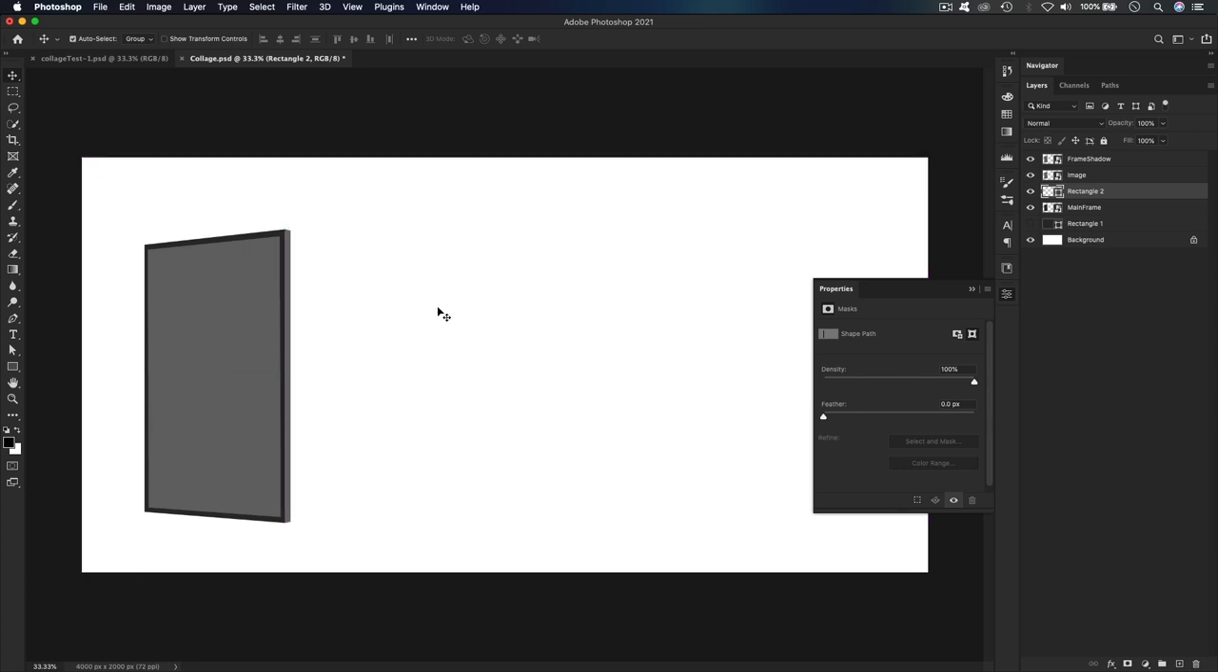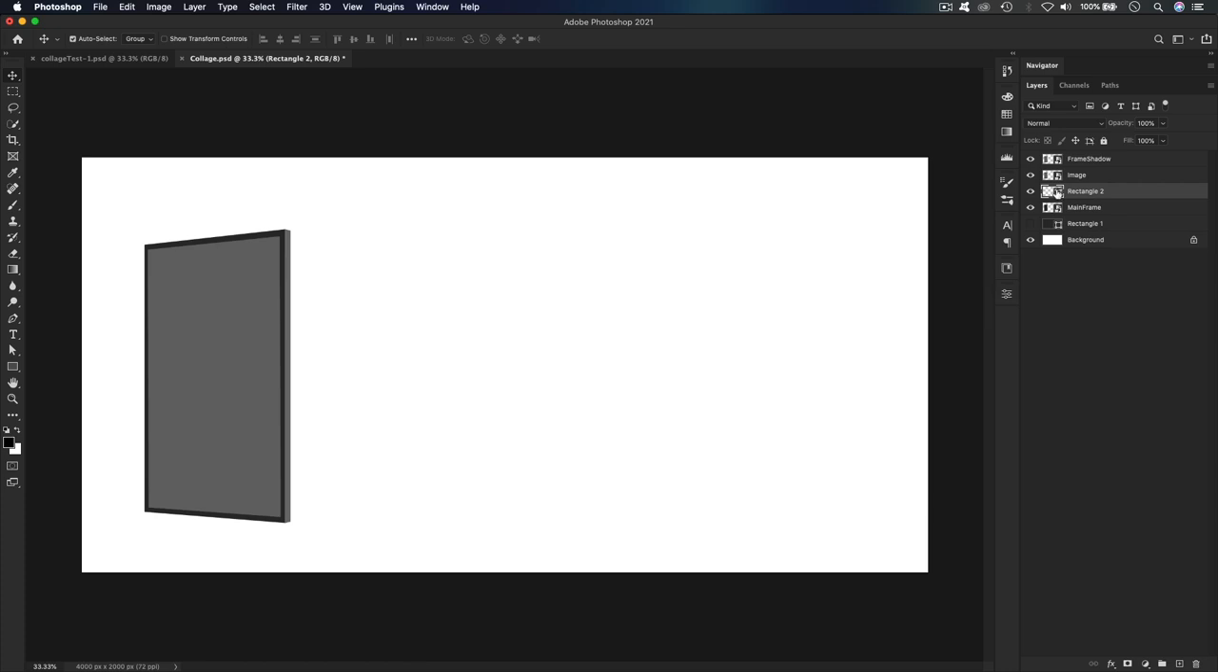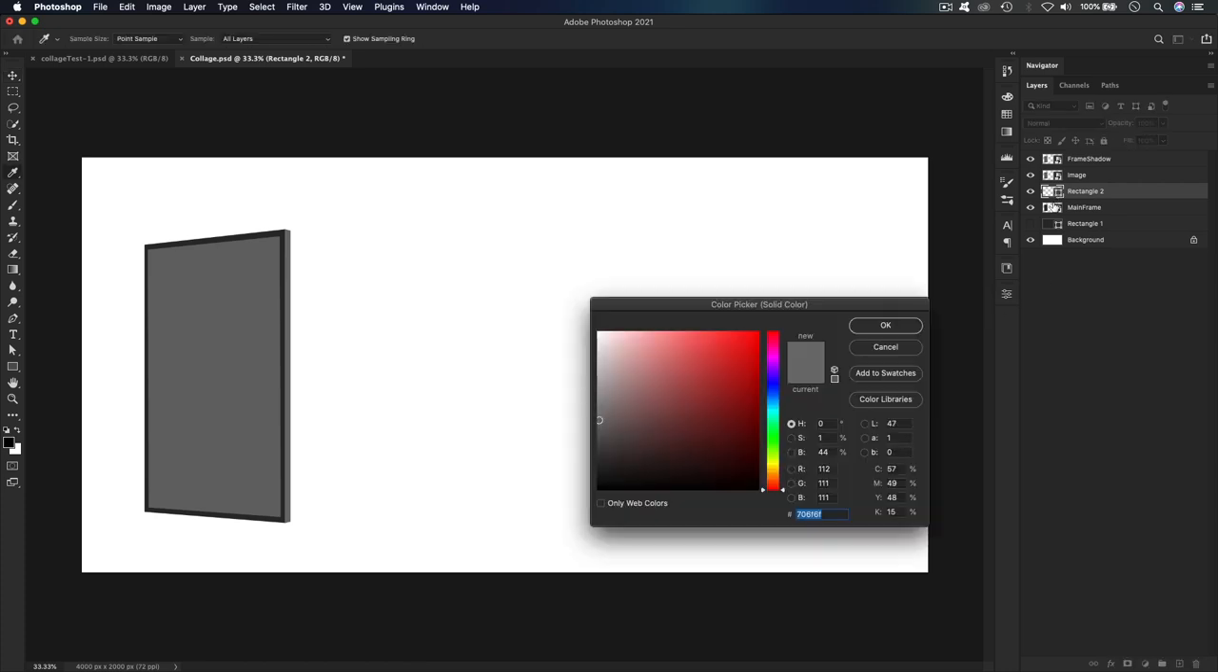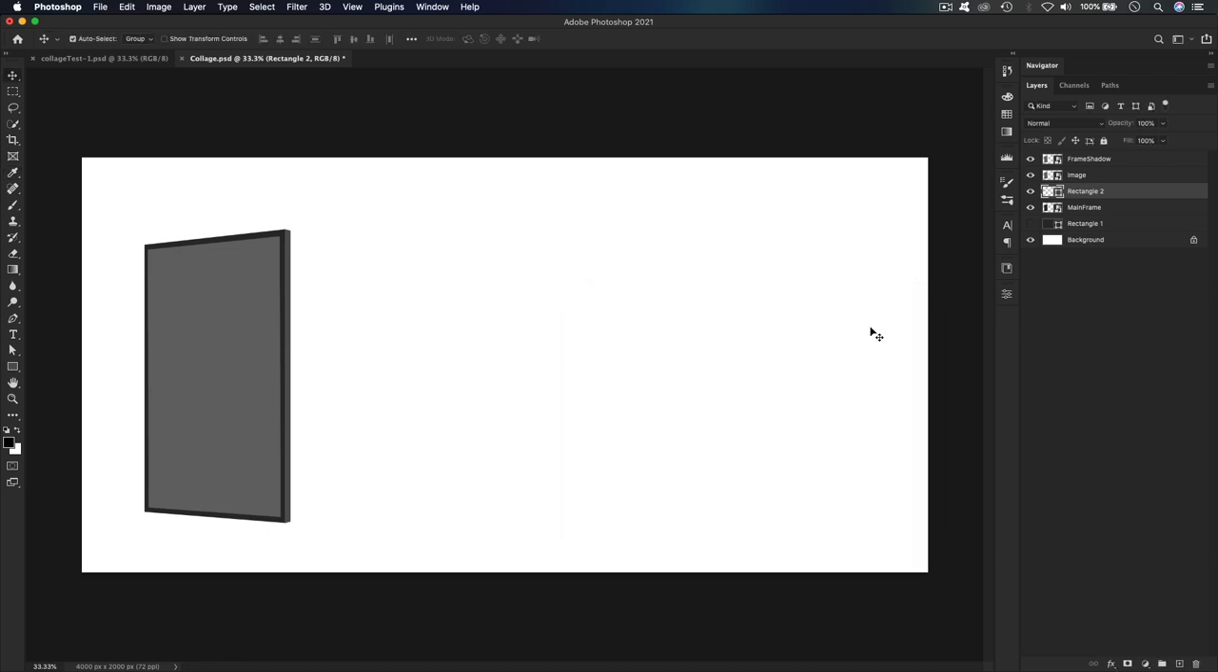Okay, and I think we get, yes, we have it. And I think I should modify the color just a little bit. To modify the color, just double click on this little square here, and let's make it a little bit darker around here. Okay, I think it's okay right now. Perfect, I think we're fine.